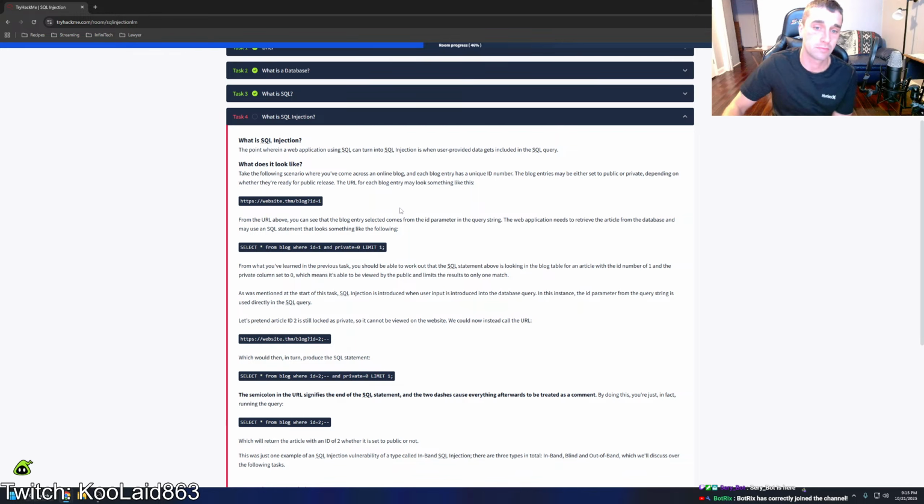The blog entry may look something like this: HTTP URL. From the URL above, you can see that the blog entry selected comes from the ID parameter in the query string. The web application needs to retrieve the article from the database and may use an SQL statement that looks something like the following: select asterisk from blog where ID equals 1 and private equals 0 limit 1.